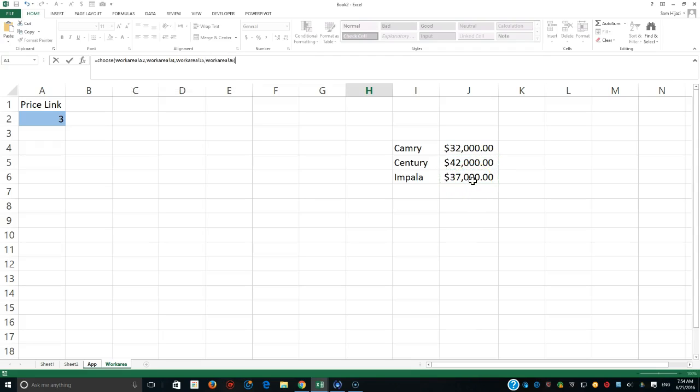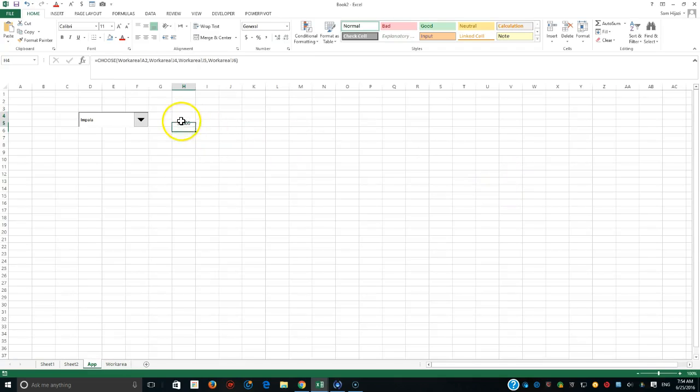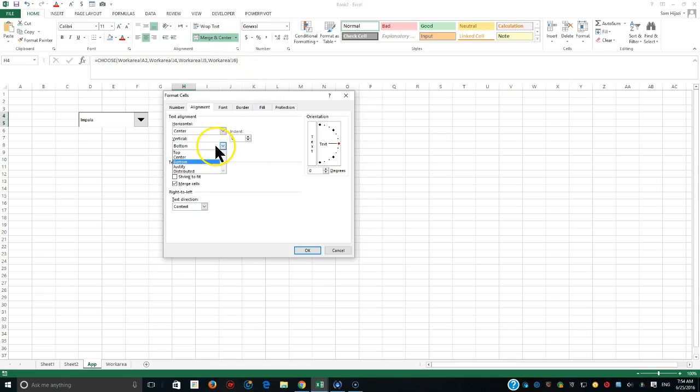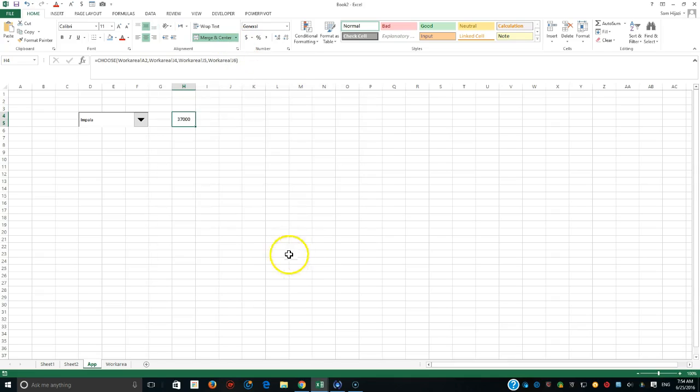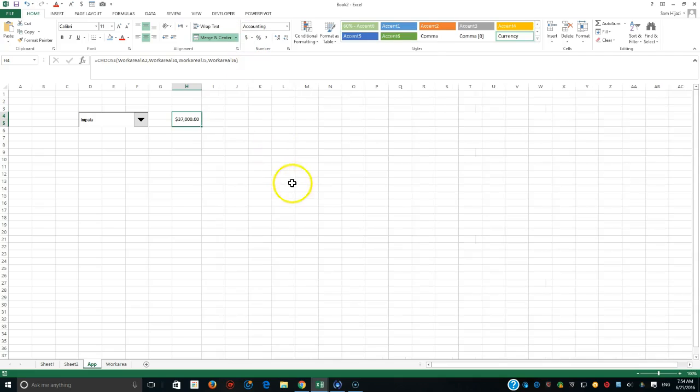And here we go. Notice, I could go ahead and center that, and everything is going to be in the middle. I'm going to make that a little bit bigger. And notice that I was able to get the Impala price, the Century, the Camry, and now I'm in good shape to select whatever car based on their prices.